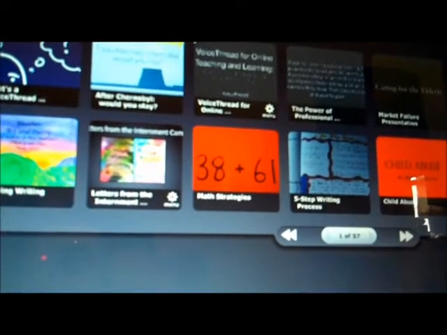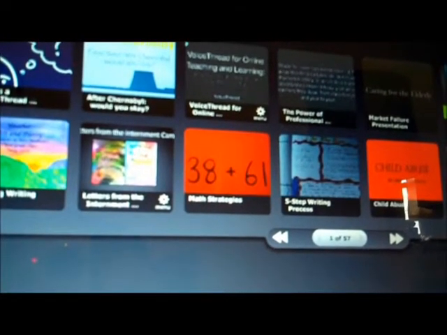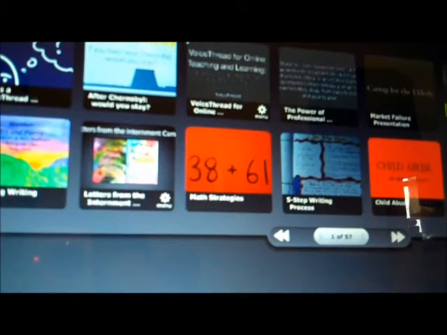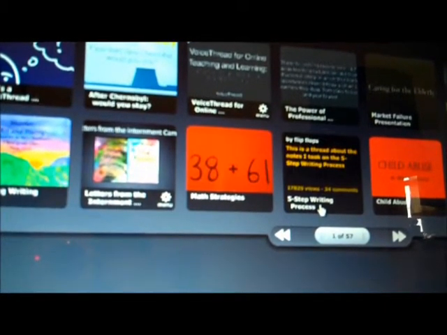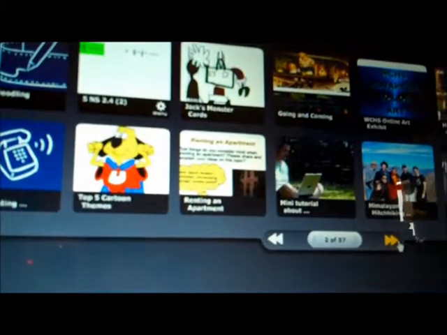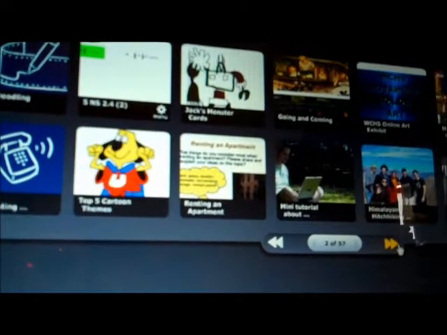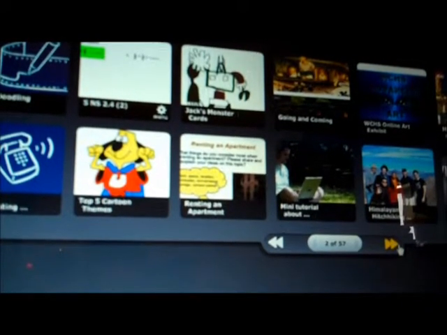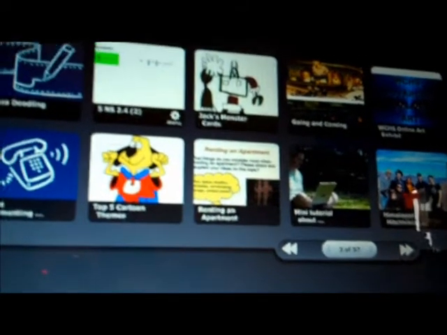Now the other option on this page is browse, and with the browse you can see what other people have made for voice threads, and then you can comment on them as well. So there's one here for math strategies. There's one here for the 5-step writing process. You can browse all of them that have been made so far that are public, and this is another thing, you can make them public or private.